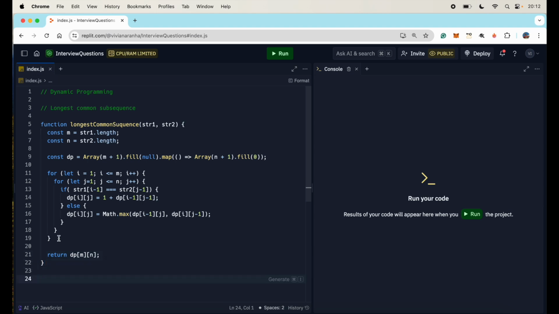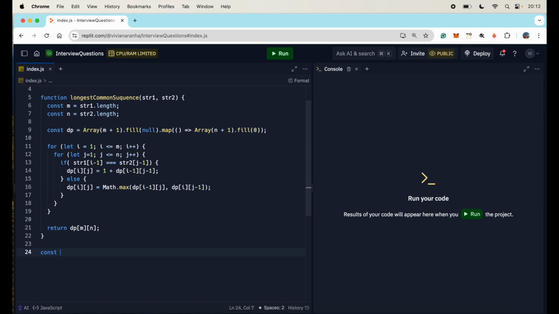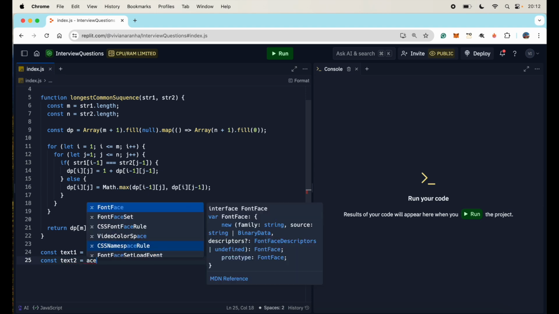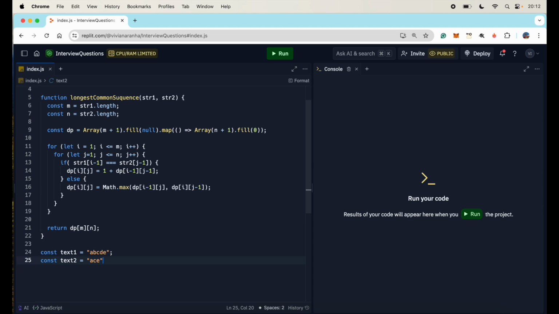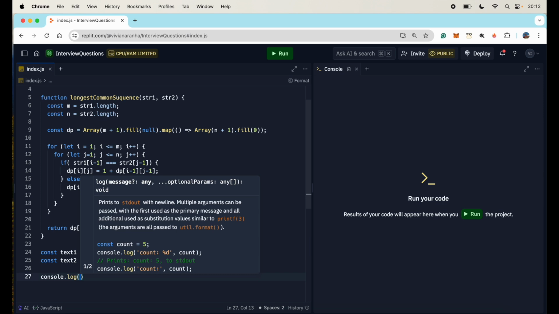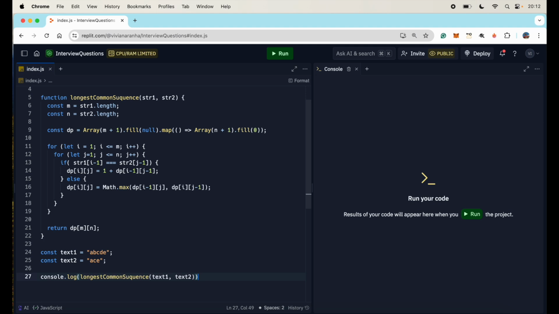So let's test it out. Let's say if I have a first string, let's say text1 equal to something like abcde, and then I have another text2 which is ace, and then I can say console.log. I can say in this particular case longest common subsequence. Okay, I'll pass those two, run it, and this should give me the answer 3, because the longest subsequence is 3 in this particular case.